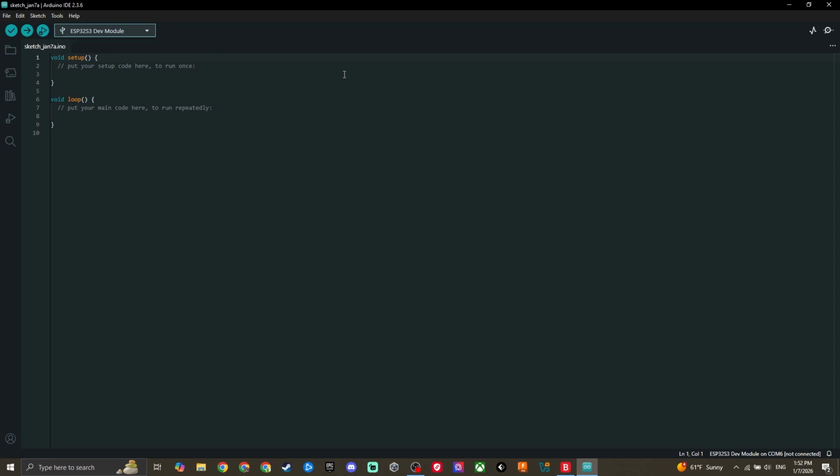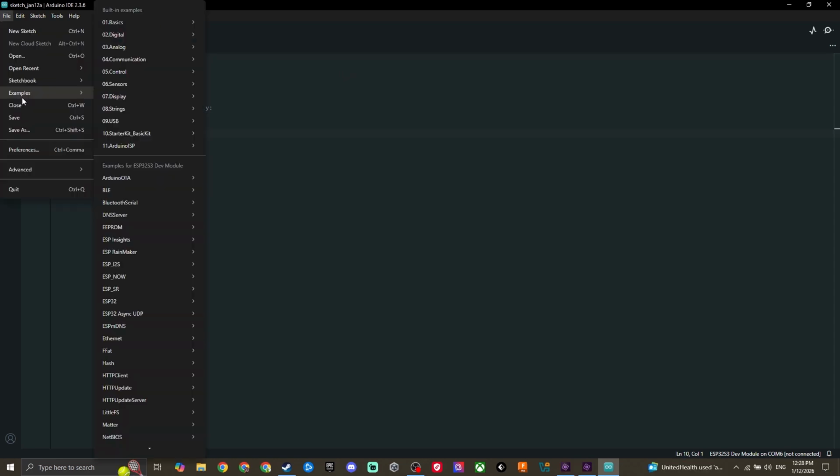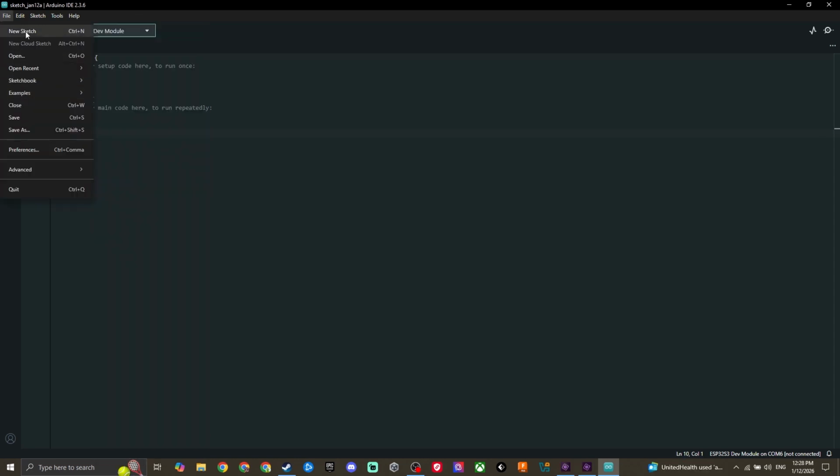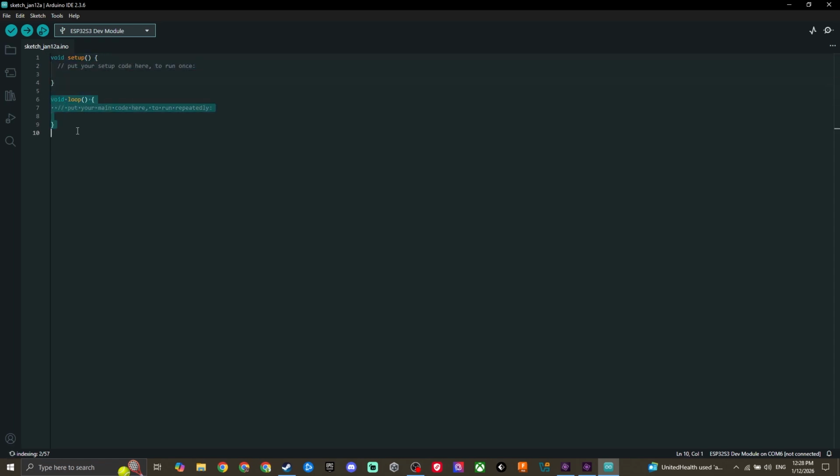A new file in the IDE is called a sketch. There are several built-in examples, or you can create a completely empty sketch. Inside every sketch, there are two main functions, setup and loop. Setup runs once when the device first receives power and boots. Loop runs continuously afterward, repeating until the device is powered off.